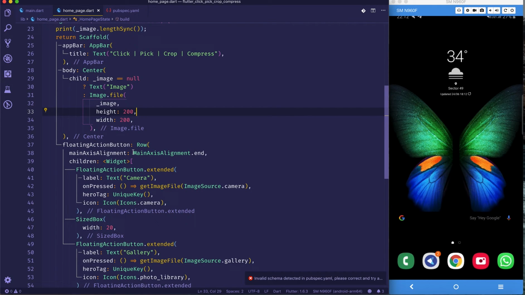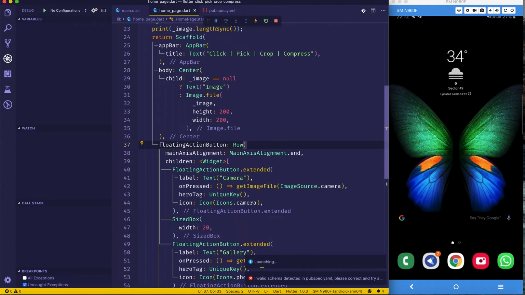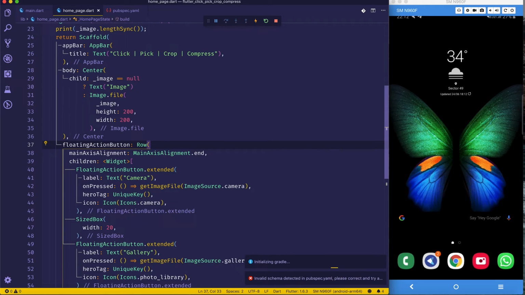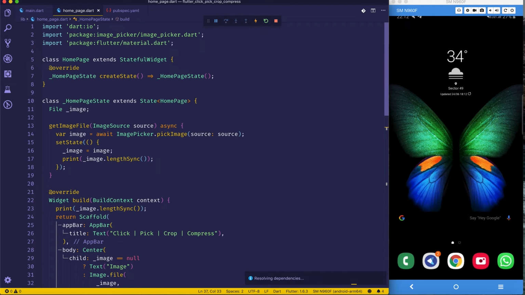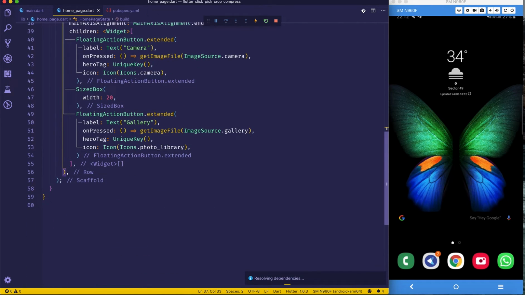Now what I will do, I'll first of all run this application on my device, which is this Galaxy Note 9, and let's wait for a couple of minutes, because we need to do that when we're running our app for the first time, thanks to Gradle. So this is what we can do.